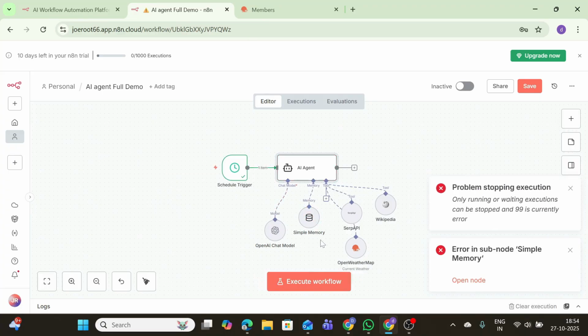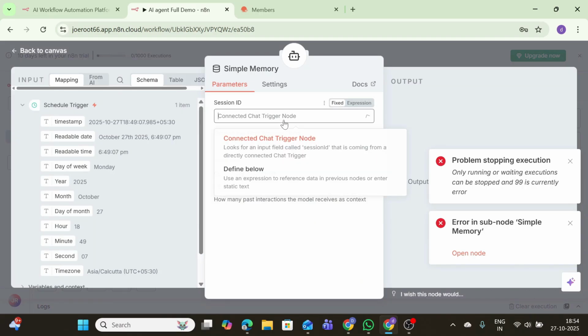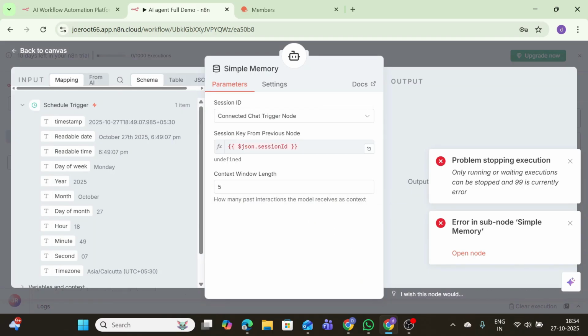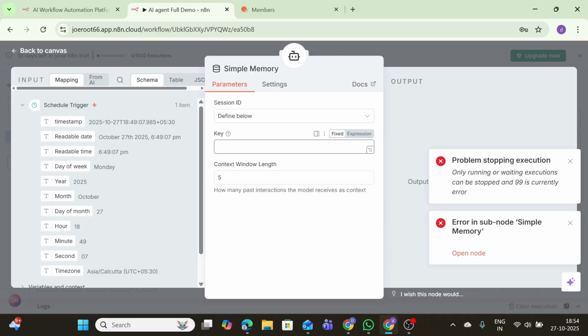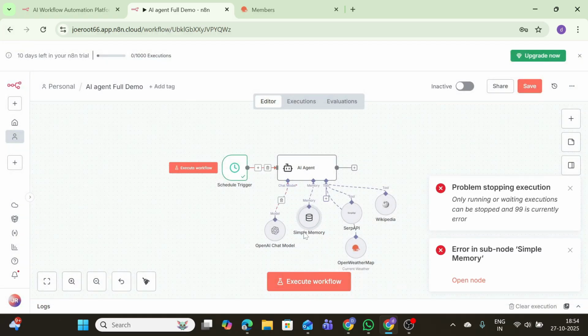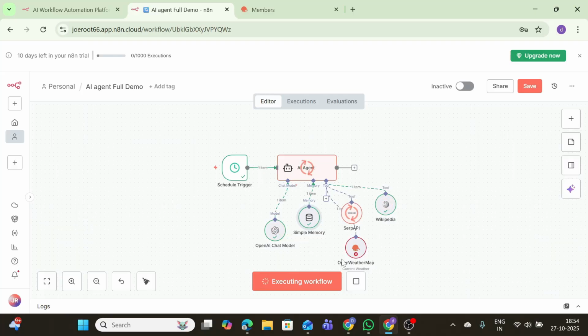Now I will create this, and here I will add the session ID, defined below. Here key, and I will give the name my test ID. Now I will go back and execute the workflow from main. Okay, here it works successfully. Here the OpenWeatherMap is giving the error, but no problem. We will discuss it later.